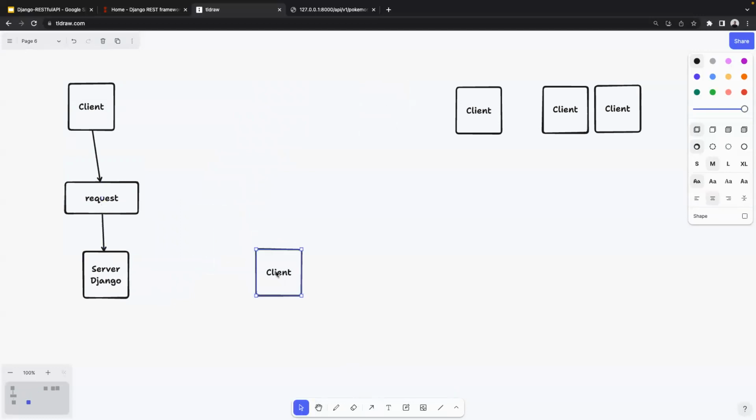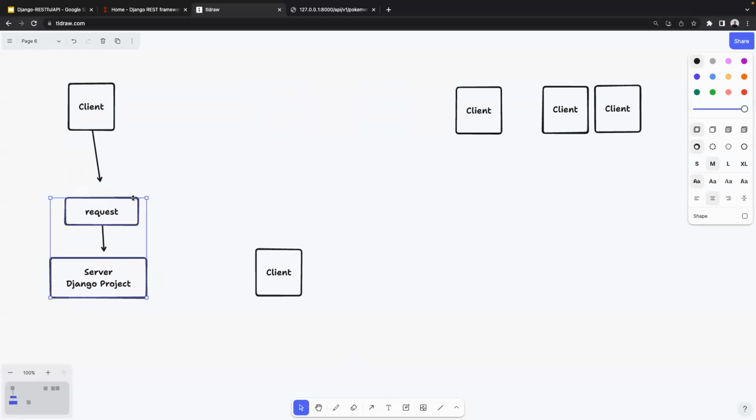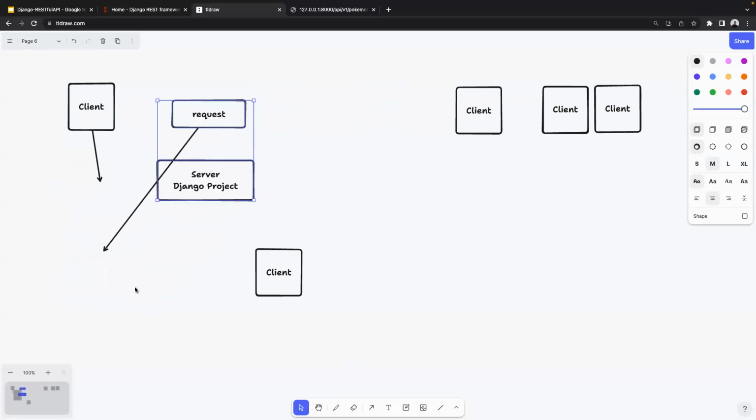Once it hits the Django server, well, the Django server is also what in itself? What is it that's creating our Django server? Well, it's our Django project, right? Our server can exist, and it only exists because of our Django project. So it goes into the Django project, and then it goes into the minute details, right? And actually, let me grab these and move them to a different spot over here.